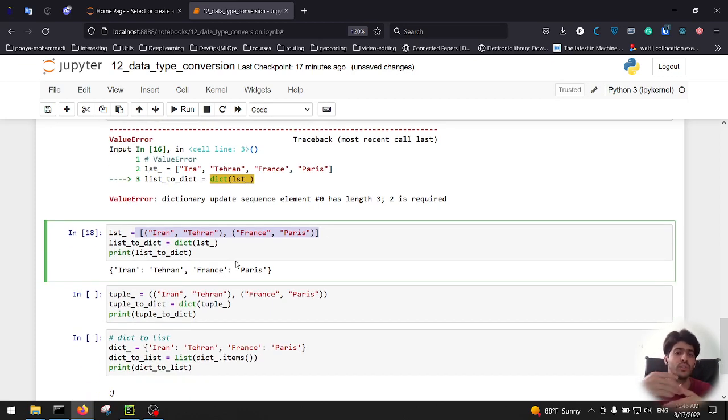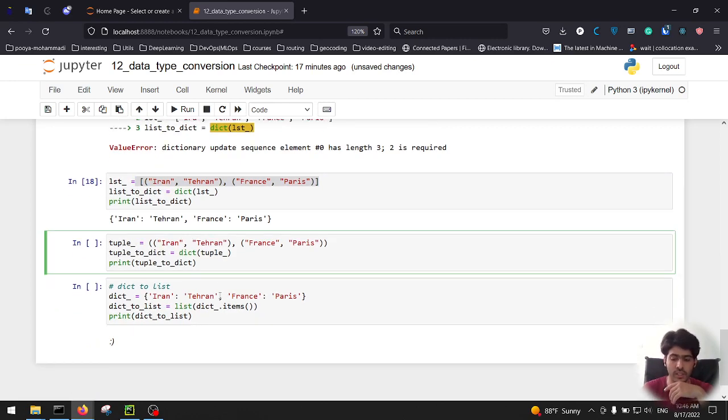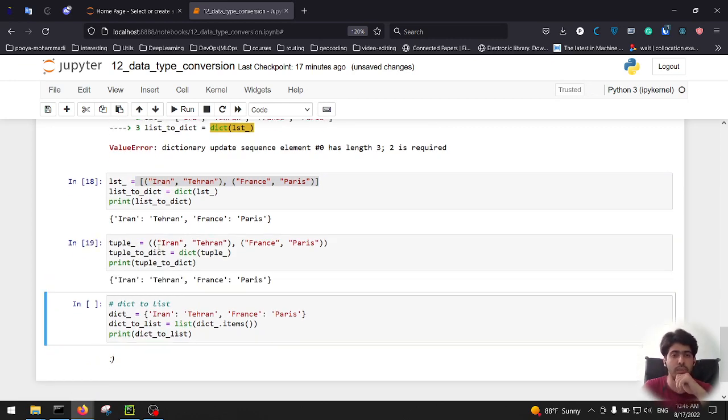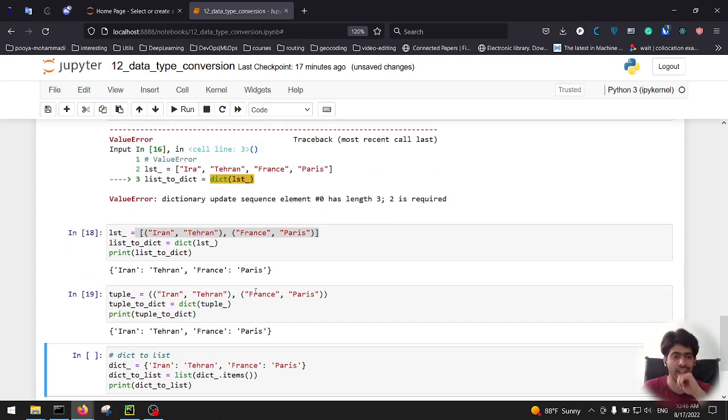So if you want to convert a list or tuple to a dictionary, here we've got an example of a tuple. You should follow the instruction, and each of your items should have 2 values. The first one is the key, and the second one is the value.